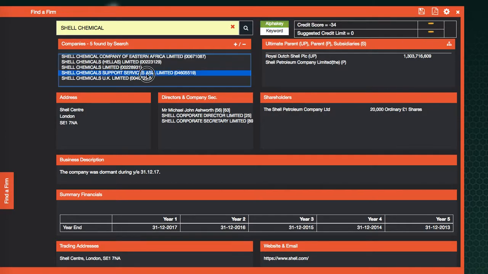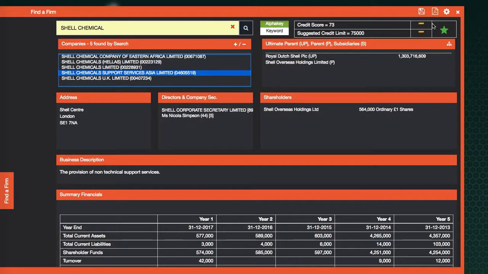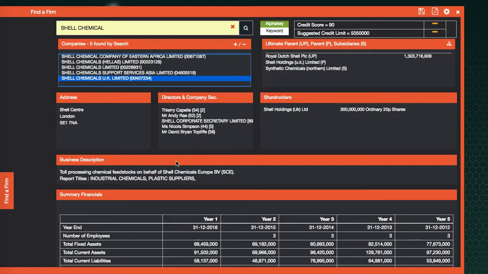So if I pick one like this one, again, there's not much change since the last time there was an update. So the credit scores remain the same, the suggested credit limits remain the same. The star means that new accounts have been recently filed. Other new things that are in the area here, we can see that the report titles are the Merlin Scott report titles that this particular company are featured in. So in this case, it's industrial chemicals and plastic suppliers.